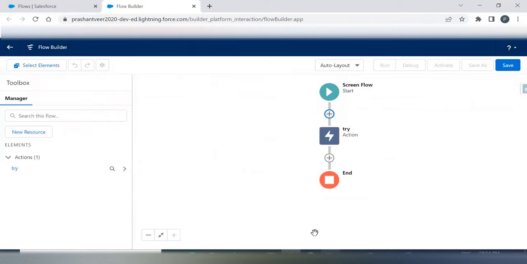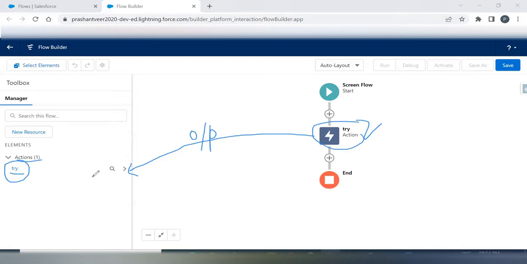Now what is the requirement? Why is this resource available? Whatever output this action gives will be stored in this particular resource, and that's why this is the action resource. It means we are storing the output of the action element into the action resource, and I have given the name as try. Hope this is clear.